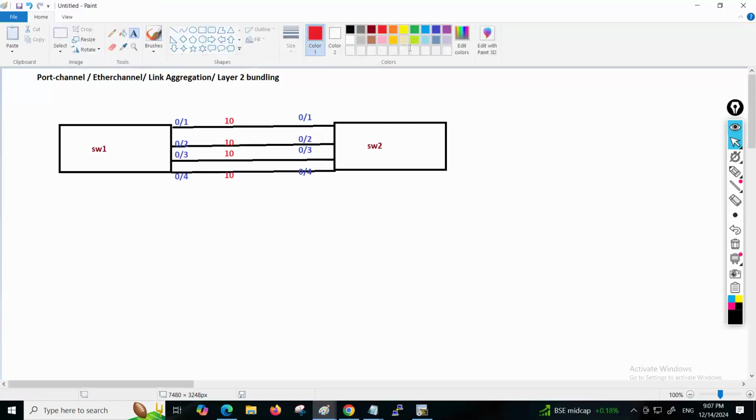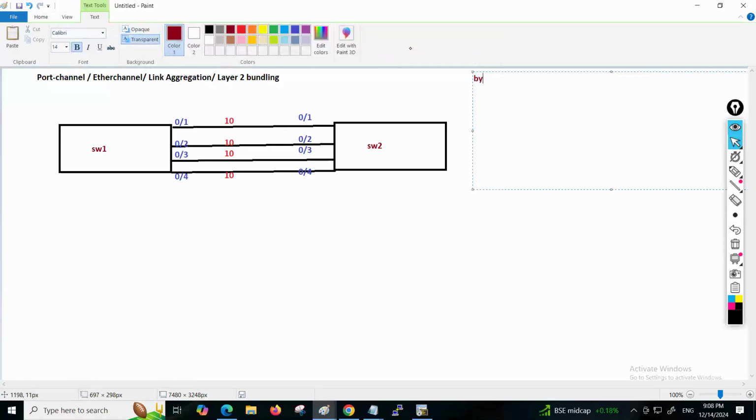Normally, by default, these are layer 2 interfaces. If these interfaces are layer 2, then what happens? By default, on all layer 2 interfaces, it doesn't matter if it's an access port or a trunk port, spanning tree protocol is enabled. And what it is going to do is block all the ports except one.